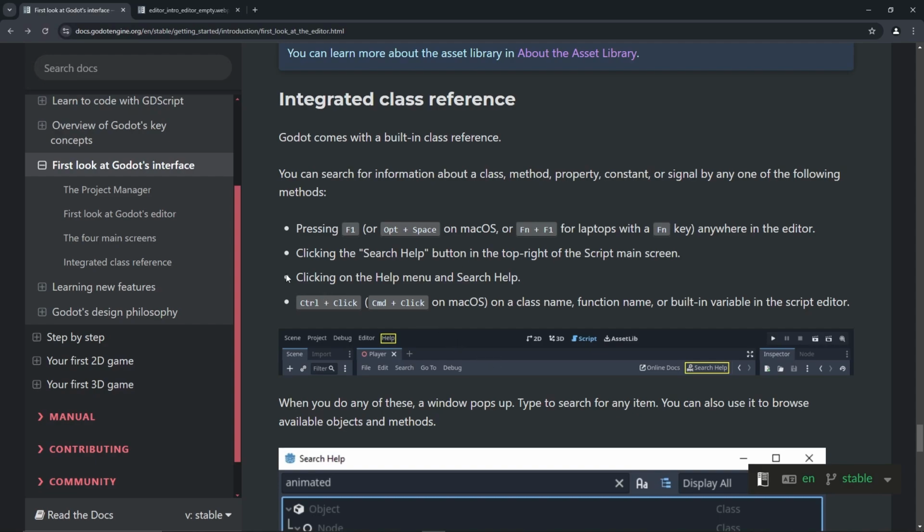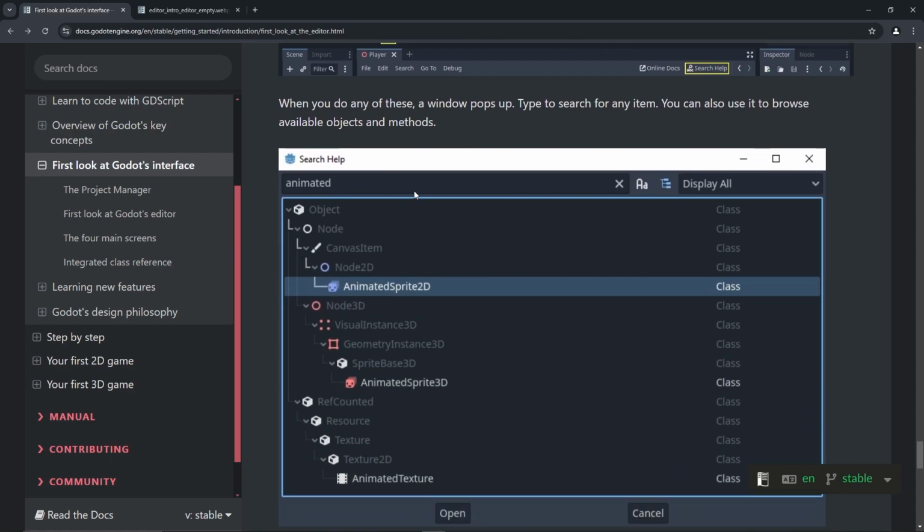Who knows? And then there's also the help menu here, and then control click or command click on Mac OS on a class name, function name, or built-in variable in the script editor. So we can control click on stuff and it'll give us info. Okay. When we do any of these, a window pops up. We can type to search for any item, and we can also use it to browse available objects and methods. Okay. I mean, maybe, but we'll figure that out.